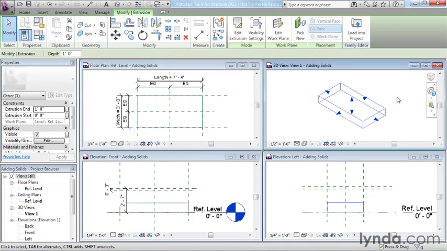And what you'll notice if you look at the 3D view and the two elevation views is that we've got this big slab of material sitting down on the floor. And the reason for that is the depth of the extrusion that we created was set to 1 foot. That was just the default.